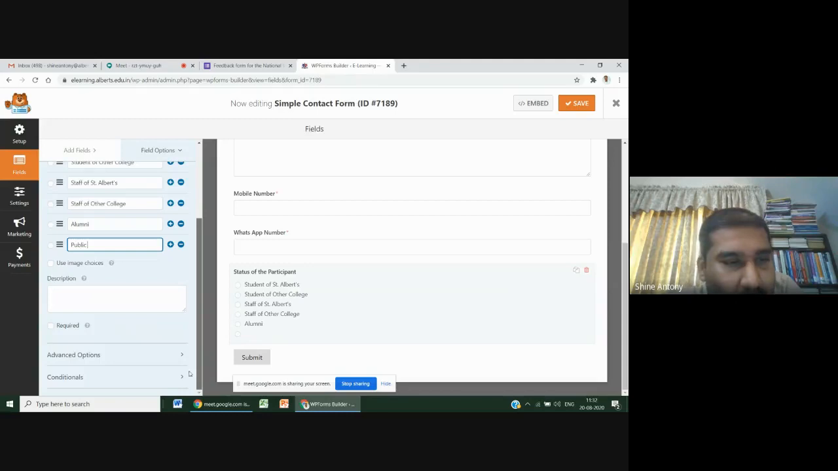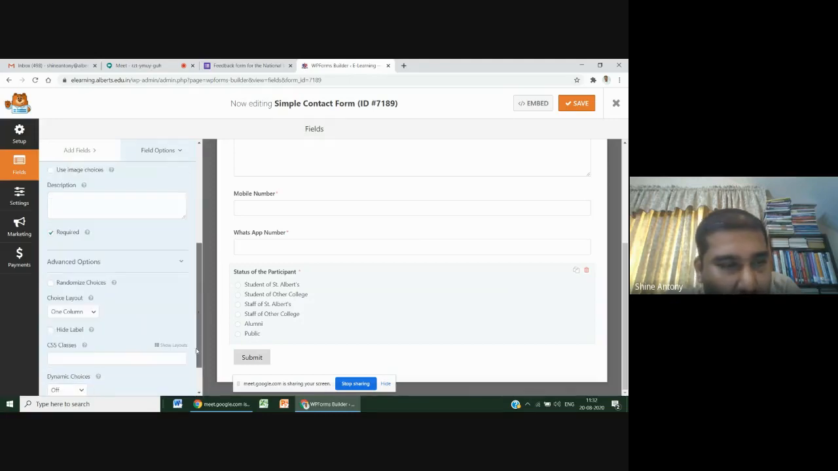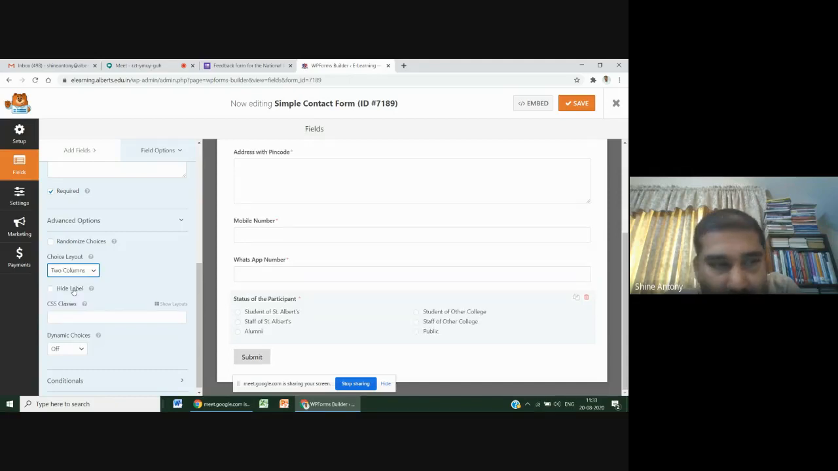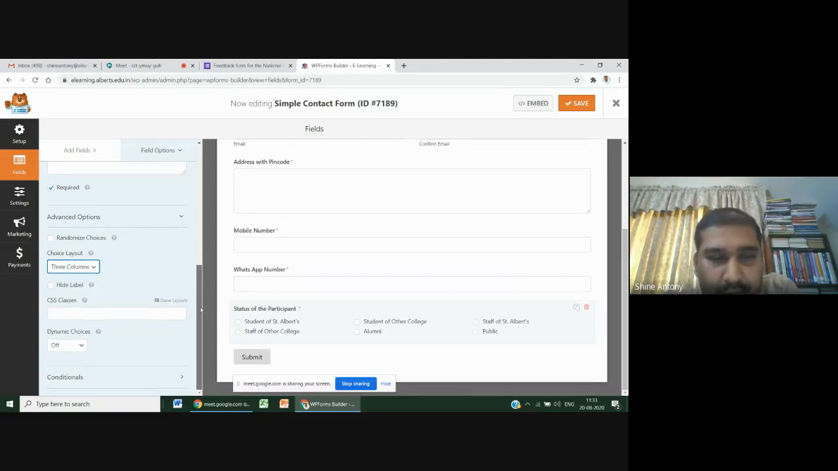Now I want to ensure that it is a required field. I have checked the required option, and in the advanced option now I want to change the layout to two columns so that we can go for the three even. I think, yeah, I have gone for the three. That means three options will be displayed in the single line itself.